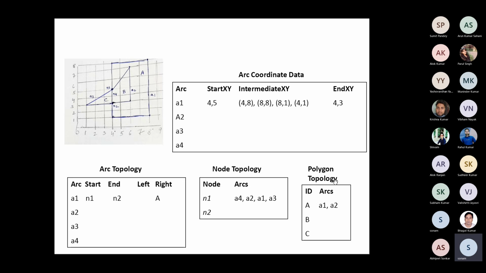Okay. For the polygon topology, the fourth table, there are three polygons, A, B, and C. In the polygon topology, you need to write down the arcs that are creating these polygons. If you take A, this A polygon is created by arc A1 and A2. Okay. Similarly, you have to enter for B and C.